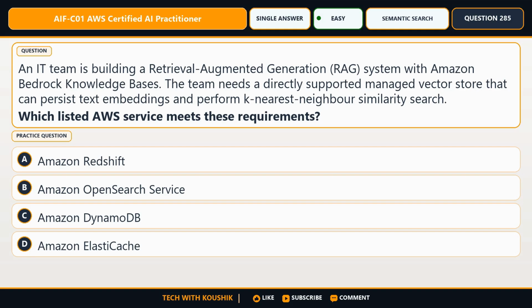Watch for distractors that are valid services but wrong for this scenario. Next, option A, Amazon Redshift. Next, option B, Amazon OpenSearch Service. Next, option C, Amazon DynamoDB. Next, option D, Amazon ElastiCache.